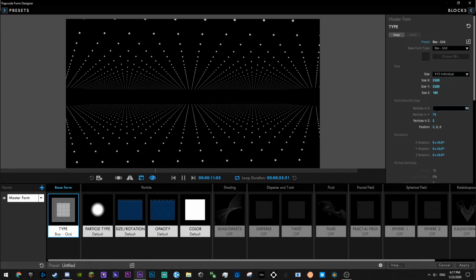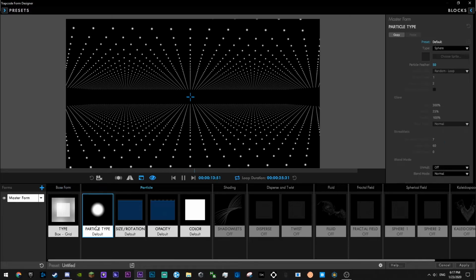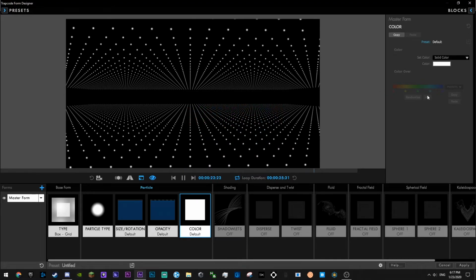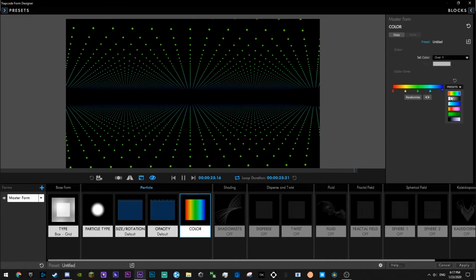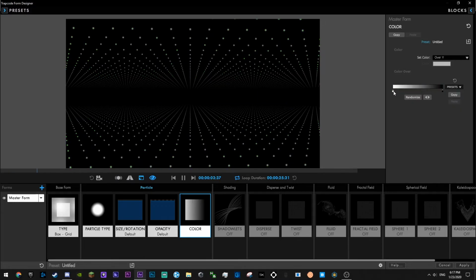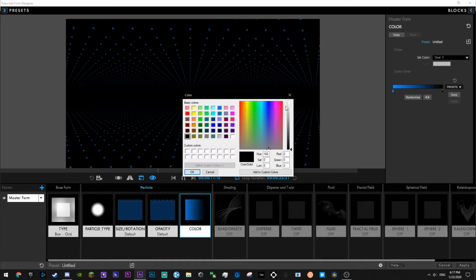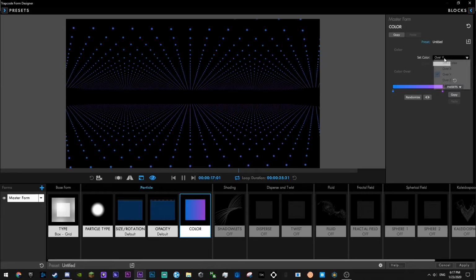All right, looks good. Set this to screen. Set the color to be over Y. All right, then one color needs to be the bluish. The other color needs to be the purplish. Oh wait, over Z. There we go.